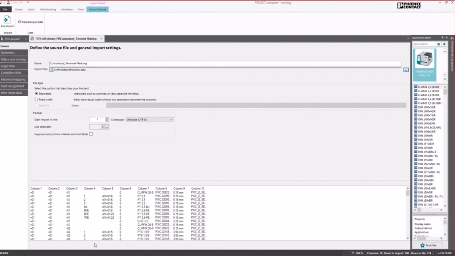So one thing that you can see right now is that we are also exporting accessories, for example, here an end bracket or a cover. And here you can see there is no marking information for this.